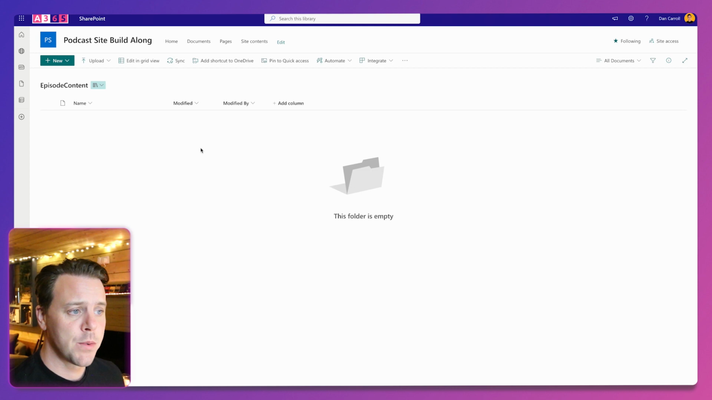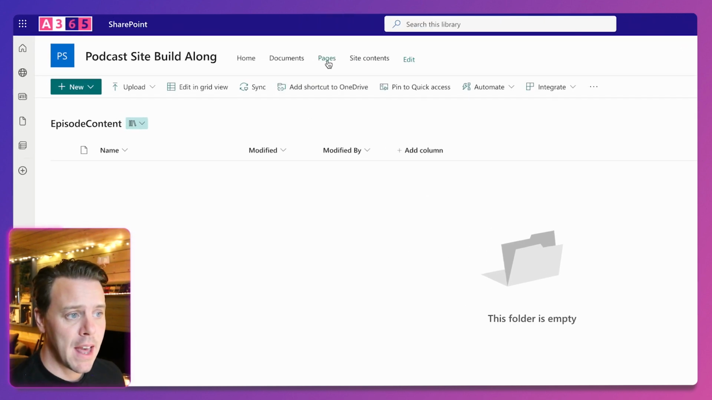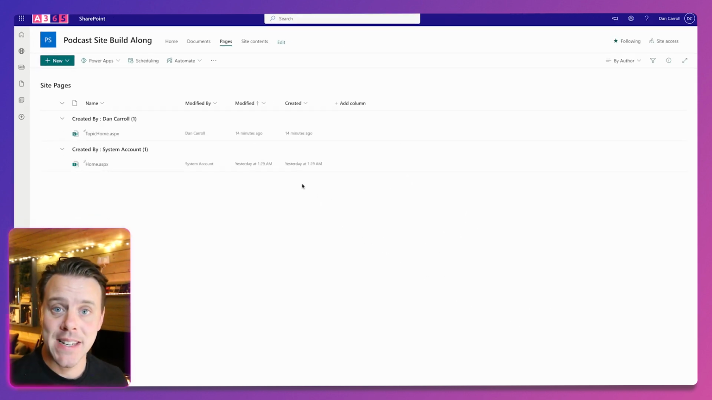The next thing we want to do is go into the site pages library, and that's where we're going to add some metadata, which is going to capture things about our podcast. So there's a couple of different columns we need in here. Some are already here, they're just not shown, so we're going to show them. And then there's other ones that we're going to create, but it's all fairly straightforward and basic.